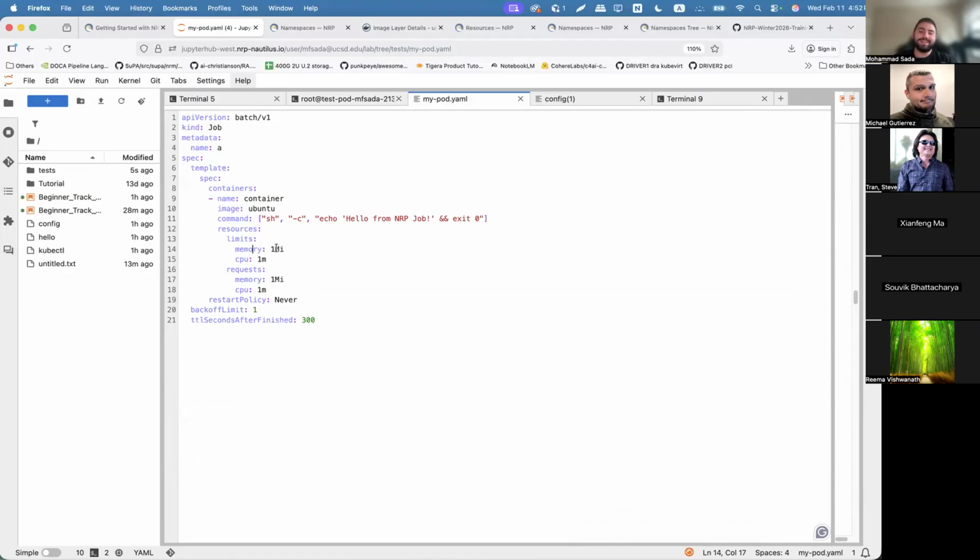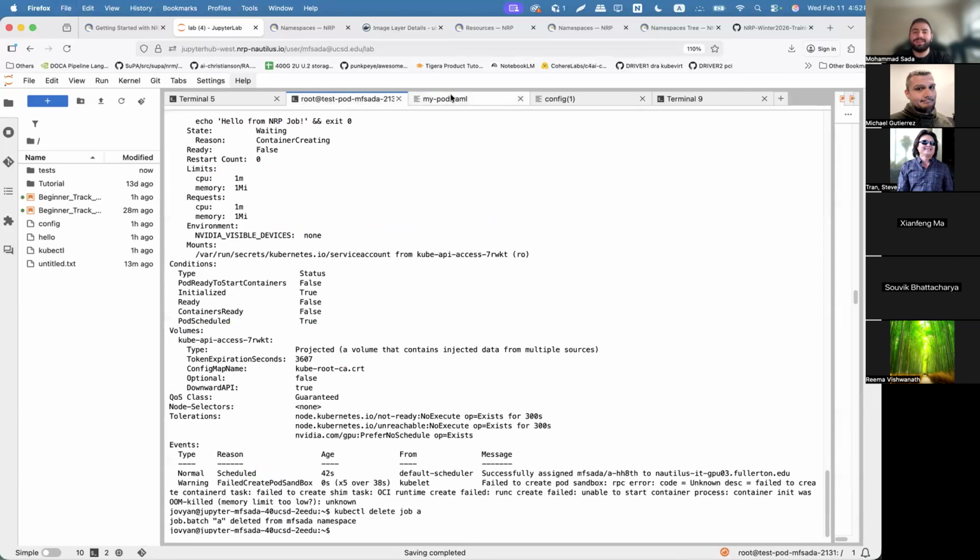This is an honest mistake. I did misconfigure my YAML. So you can see I set 1m. So that's a thousandth of a CPU core. That's not a sliver I can actually get. And I set the memory to be 1 MB, which is extremely low. So it crashed. So this was an honest mistake. We can apply again.